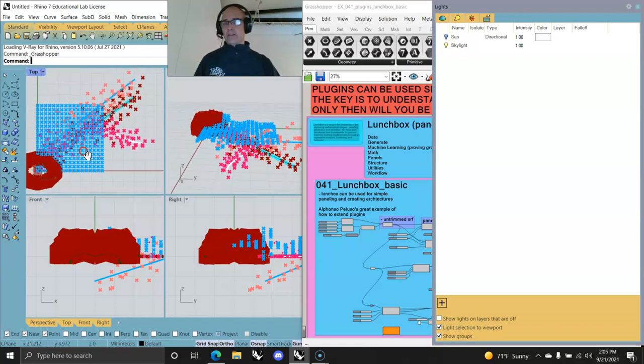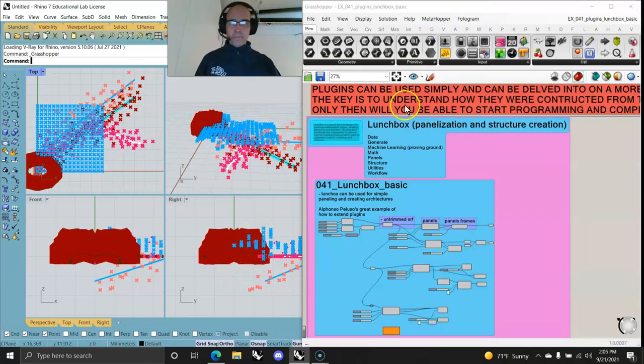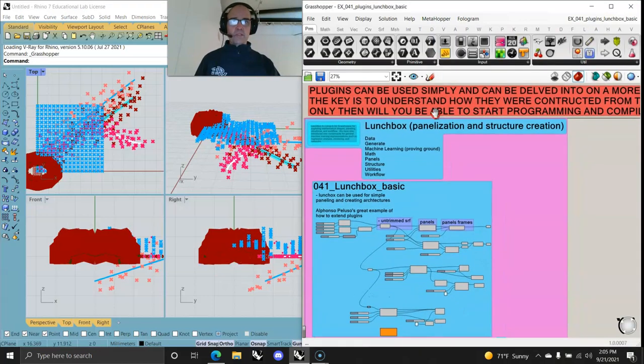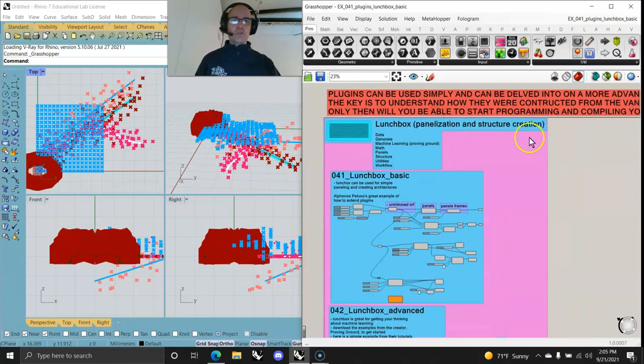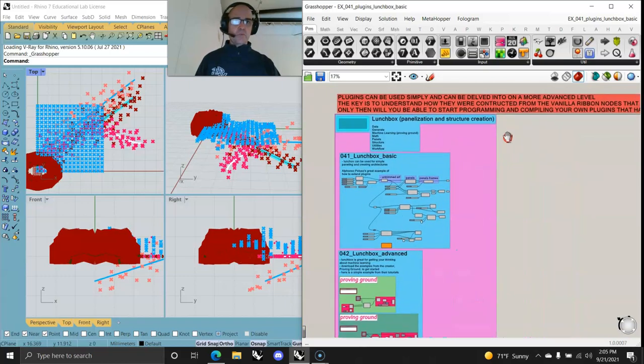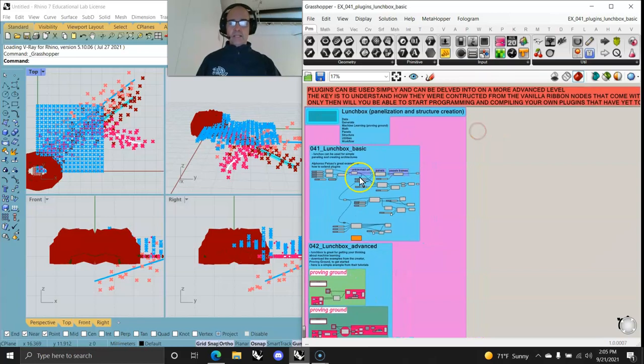And you're going to see how complicated things get pretty quickly, and you have to kind of wrap your hands around it. So what I say is plugins can be simple, can be used simply, and can be delved into on a more advanced level. And that's exactly what I did with Lunchbox. I used a basic, and then I pulled out the scripts that come with Proving Ground, the company that developed Lunchbox, and actually has some incredible examples of using machine learning. I pulled a couple from their video tutorial and grabbed their scripts and tucked them in here.